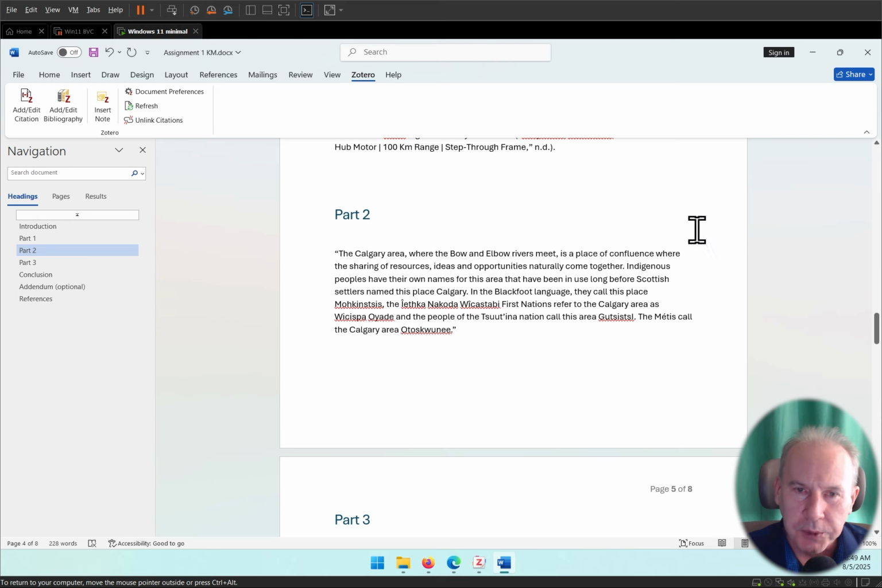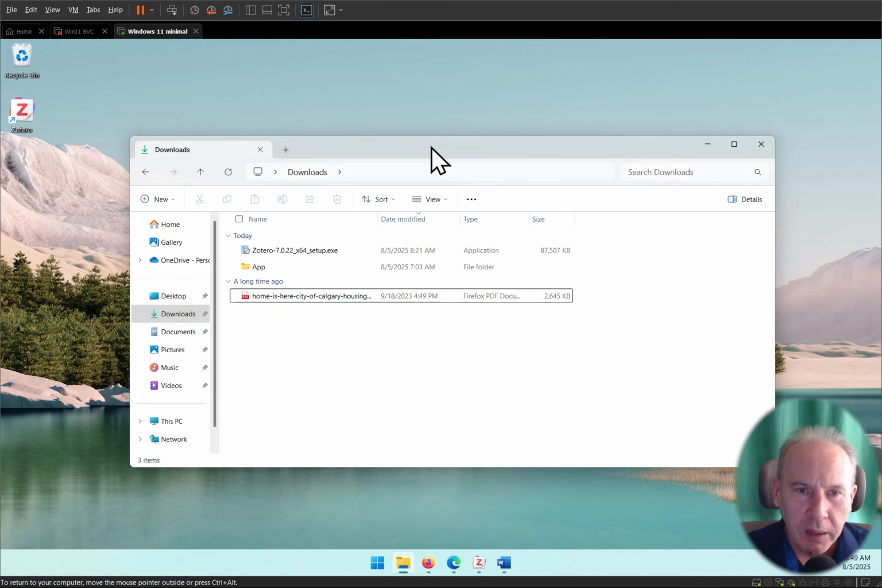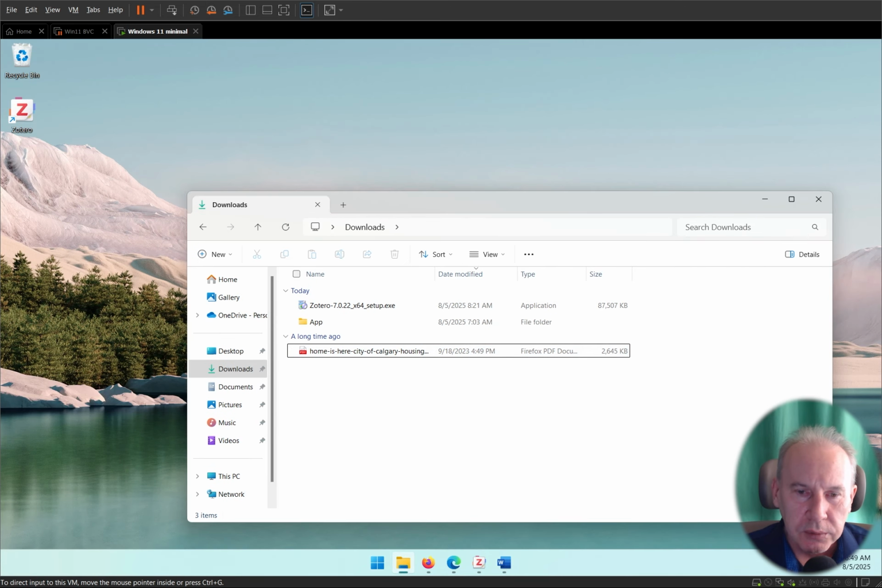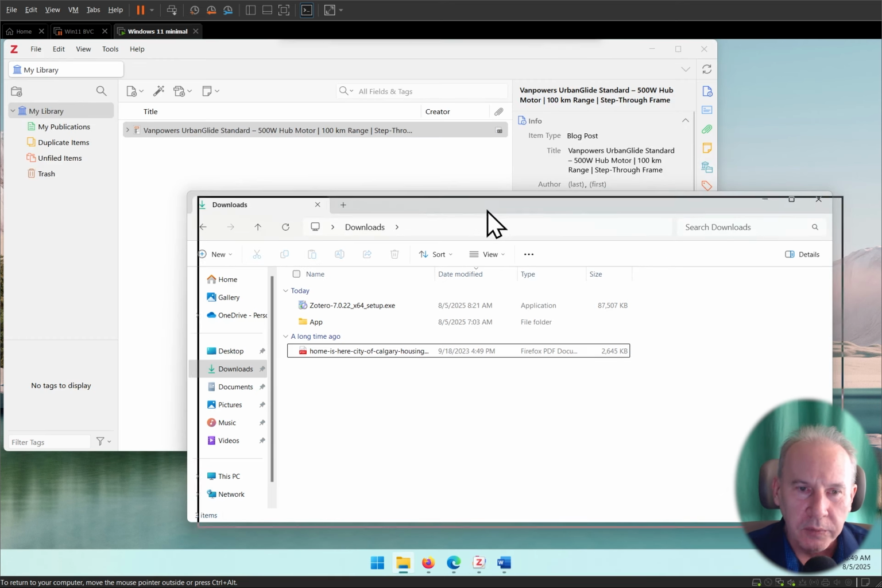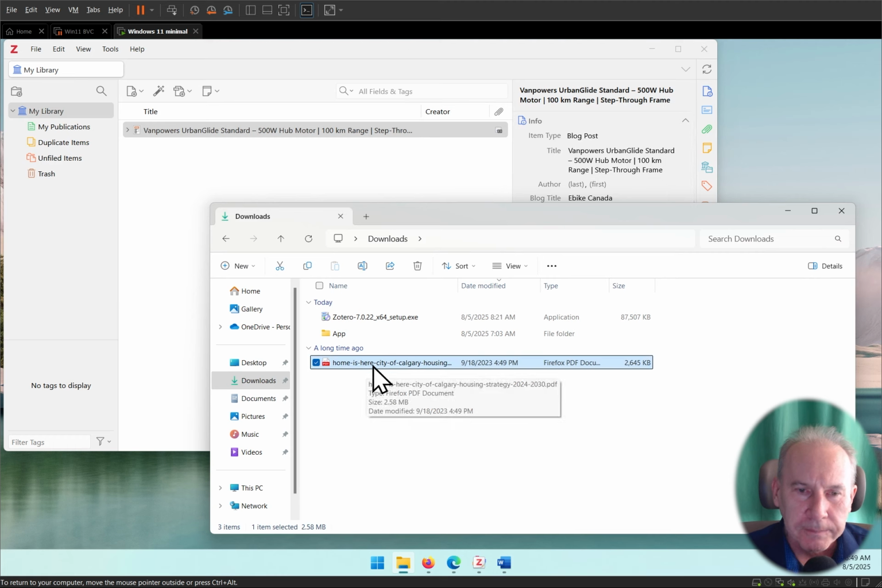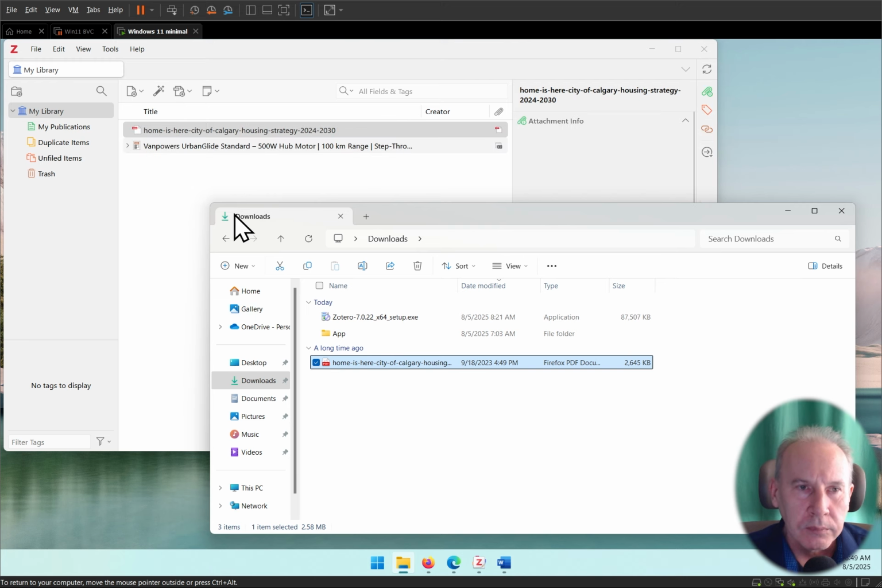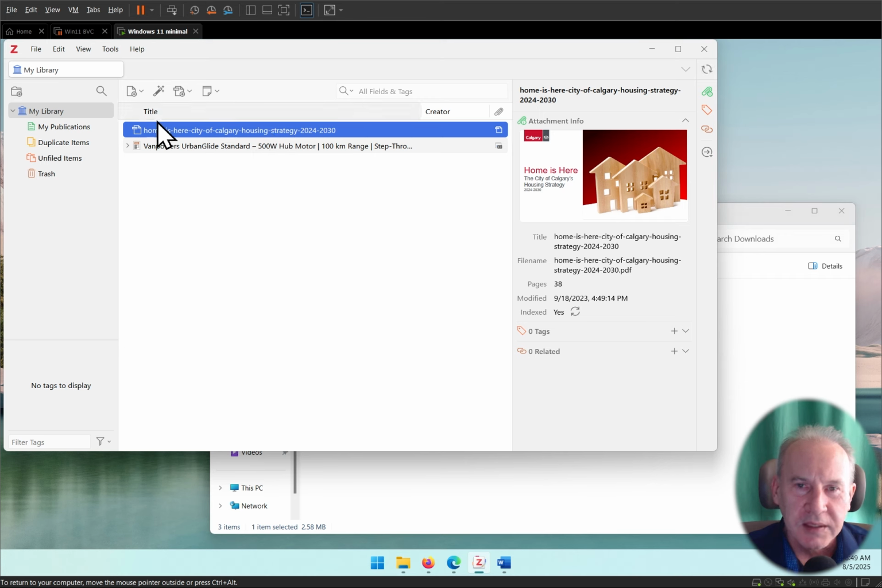Now we need a citation after this, but we didn't capture this from our web page. So how do we capture this ebook? Well, the best thing to do is to drag and drop it right into the Zotero app. So if we have the ebook here, make sure your ebook and your Zotero are both on the same page. I'm just going to drag this right up to Zotero. And Zotero accepts the ebook.